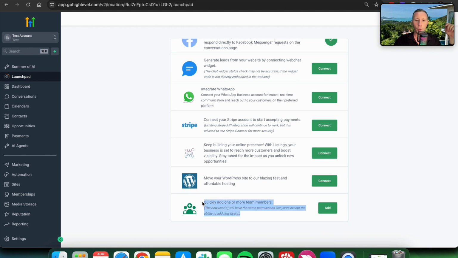And then here you can quickly add one or more team members to your HighLevel account. It's pretty easy to do. And so we'll get into that a little bit later on, what the actual team member statuses mean.